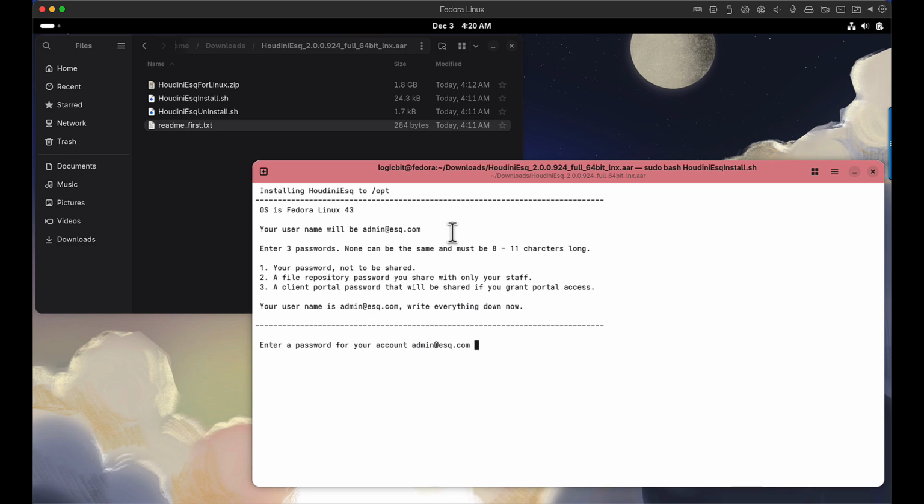You're required to provide 3 passwords. You need the password for your admin@esq.com account. So I'll enter that now. Please note that these 3 passwords cannot be the same. Next, I'm going to enter a repository password. This is your file cabinet key.